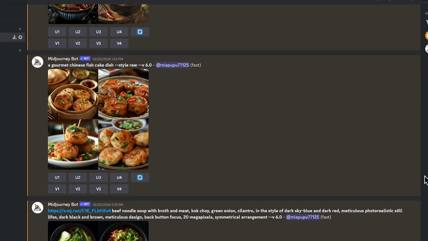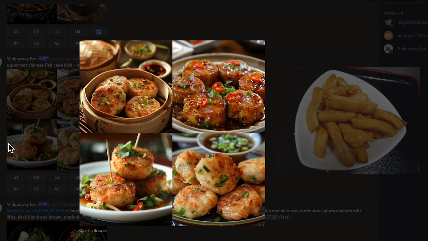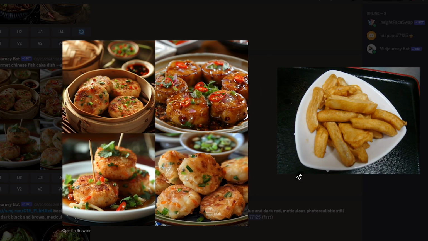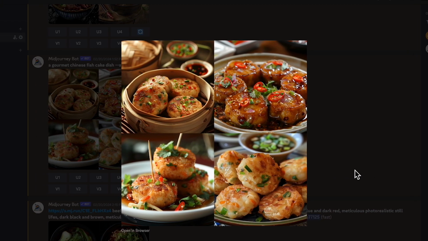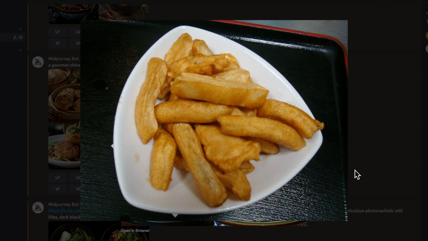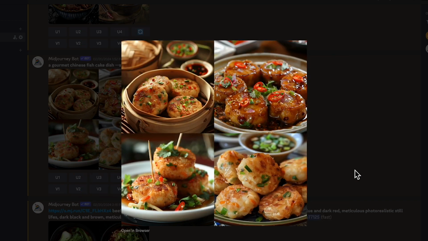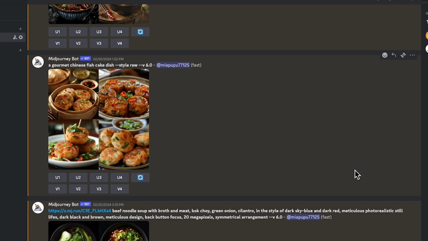For example, I asked Midjourney to create a Chinese fish cake dish, and this is what I got. Well, this is a real photo from the kitchen. It gives you something good looking, but doesn't really match what's coming out of the kitchen. So to keep things real and avoid customer complaints, we're going to use actual photos of the dish as a reference for our image generation, so people see what they'll actually get without any surprise.